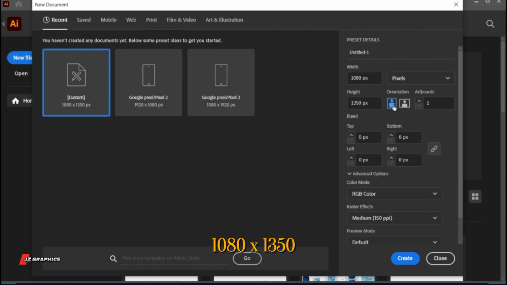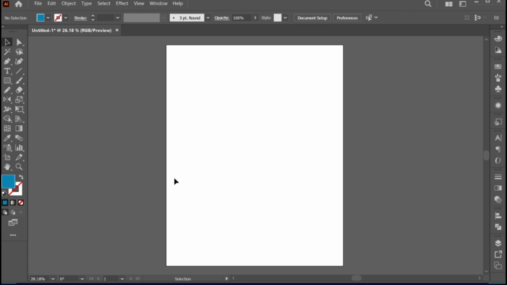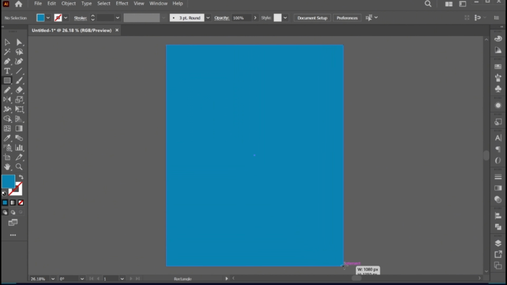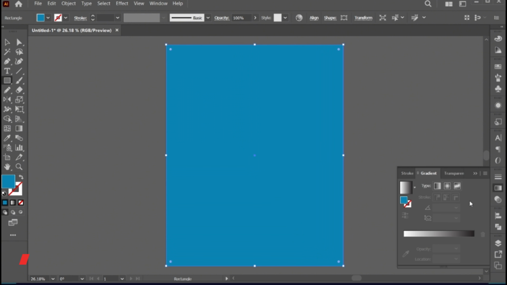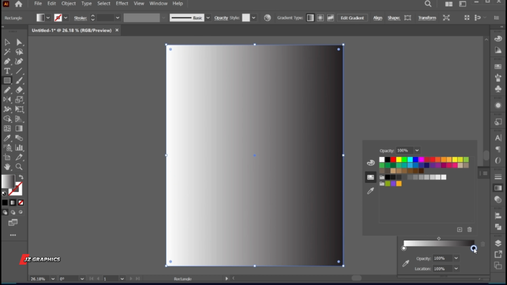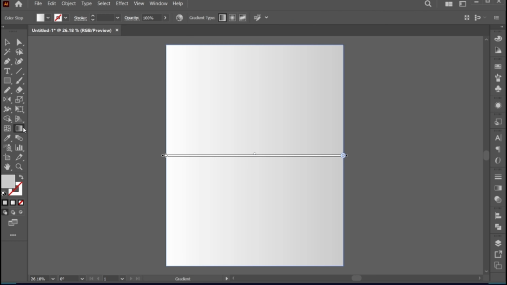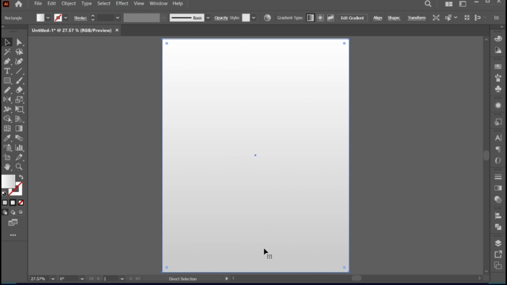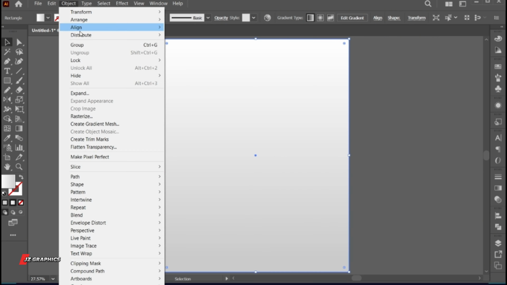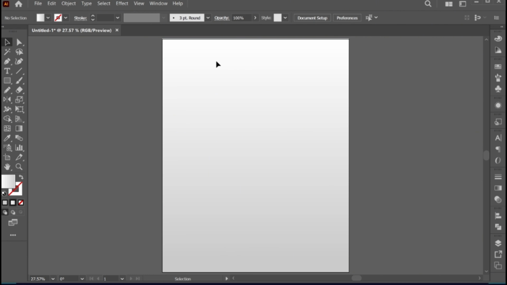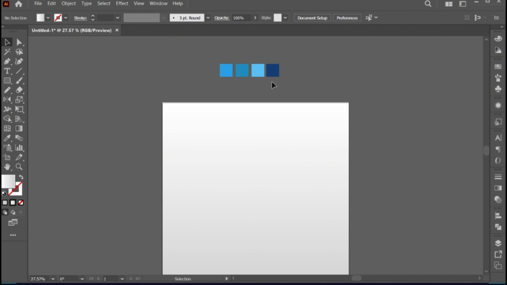First, create a new file with these dimensions. Go to the rectangle tool, and create a shape around the artboard. Apply the gradient to it. Follow my gradient settings. Unlock the background, or press Ctrl+2. These are colors which I will use later on.